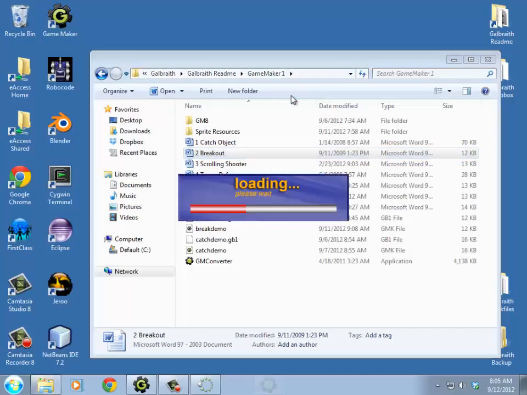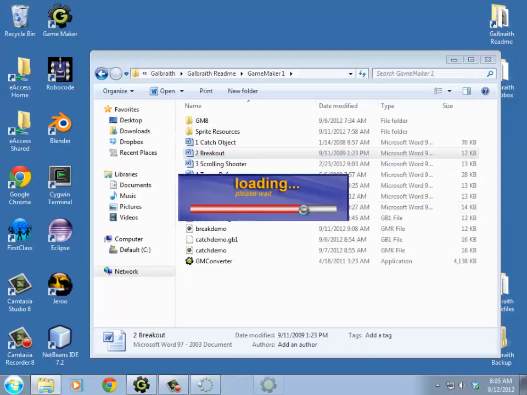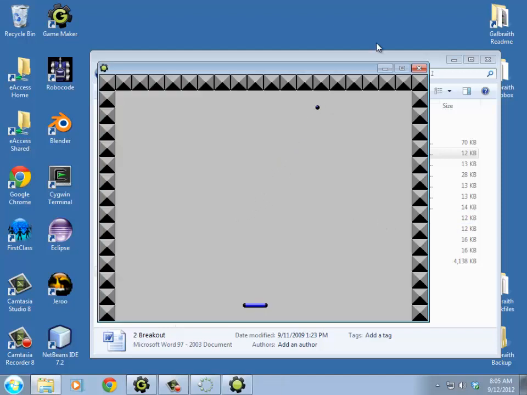Let's try that out real quick. So I hit the space bar, down it goes. Let's try it again and see what happens. All right, that seems to be doing some random stuff.